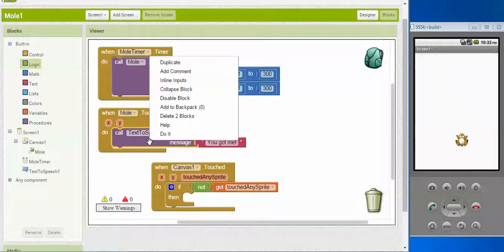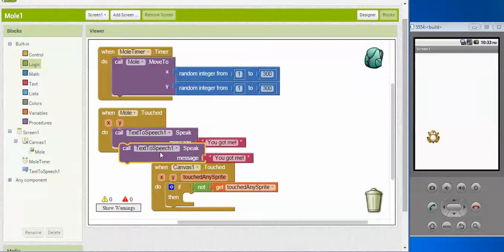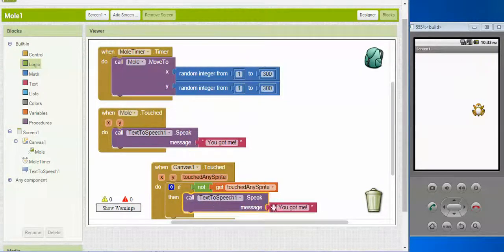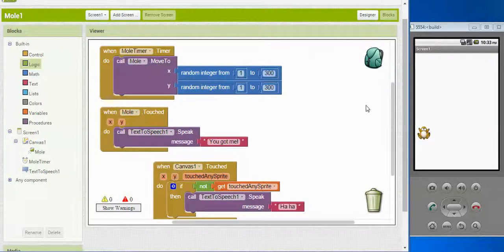I'm going to right click on this and hit duplicate and add that there, except if I miss, I'm going to say, "Haha." You can say, "You missed me," or whatever you want to say. So now, if I click just the background, it says, "Haha," and if I am lucky enough to get the mole, it says, "You got me."